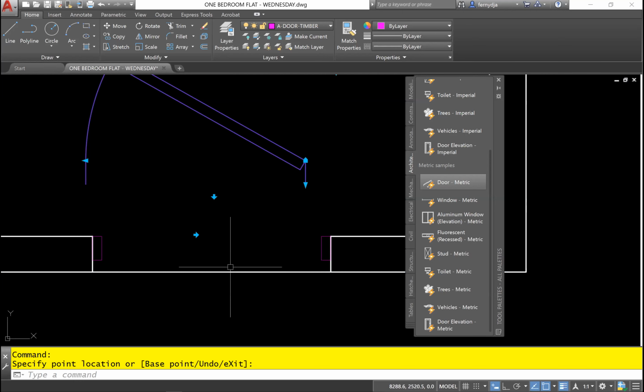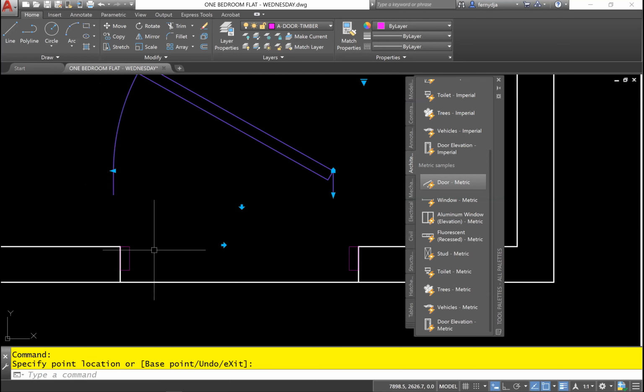976 and the 76 would be 900. So the door frame on either side is 76, 38, and 38.